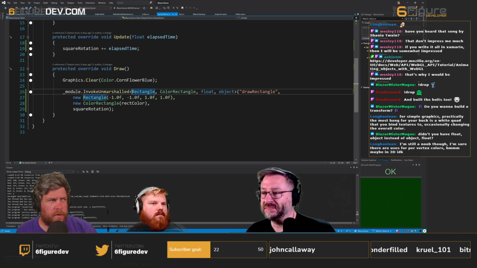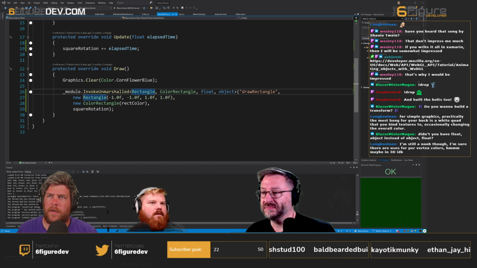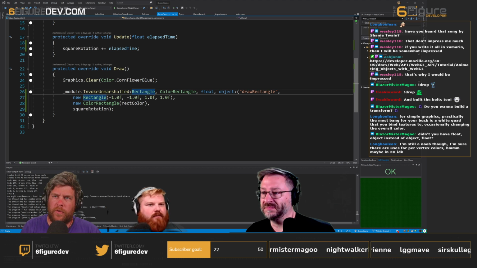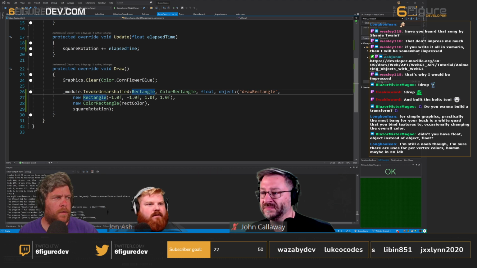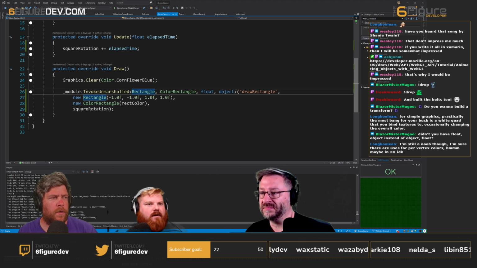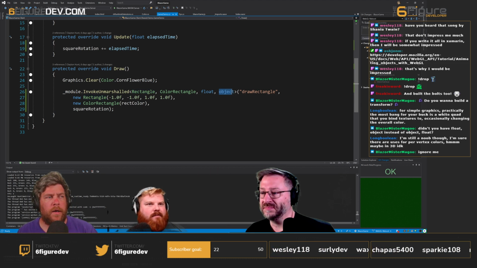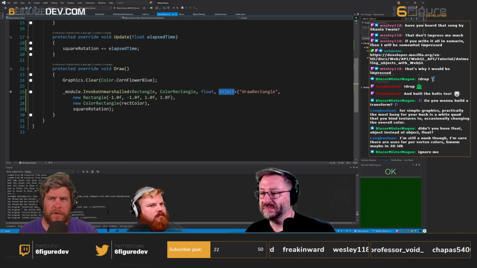So here's where we have to start getting into slightly more fun stuff. So Blazor, Mr. Magoo points out that you have float object, not object float. Is that? Object is the return type that it's expecting. Got it.